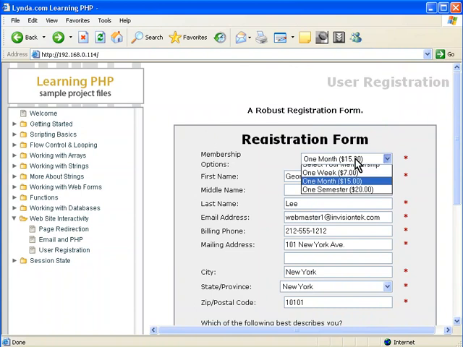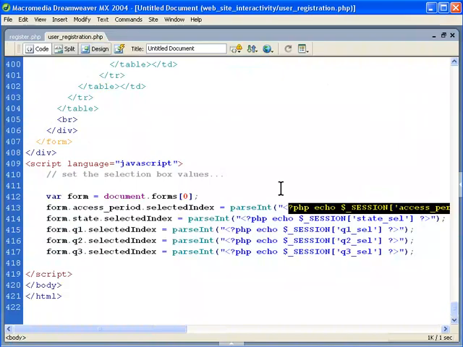Selected index -1 would be nothing selected. We have 0, and then 1, 2, and 3 would be the other 3. We'll look at a lot of different ways that we'll be processing this information.